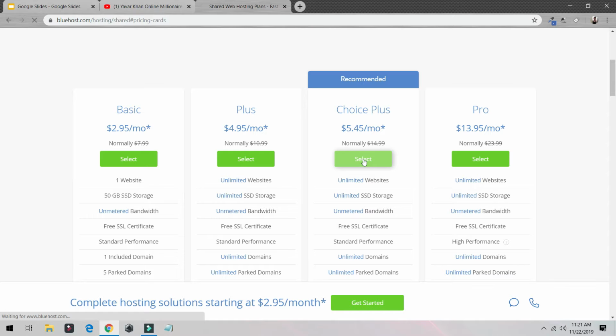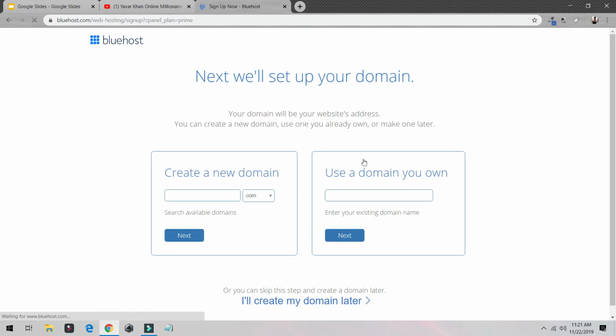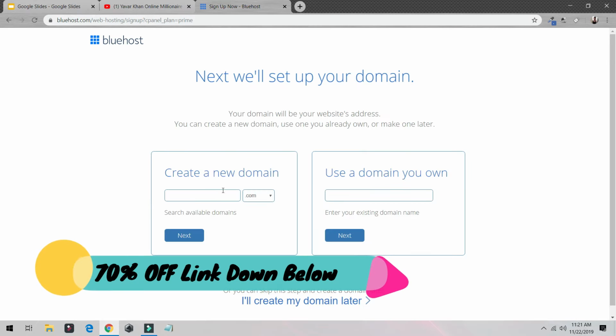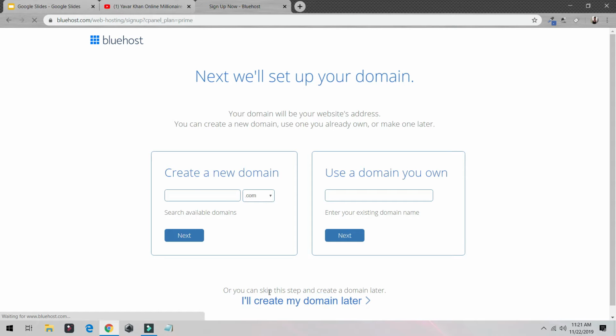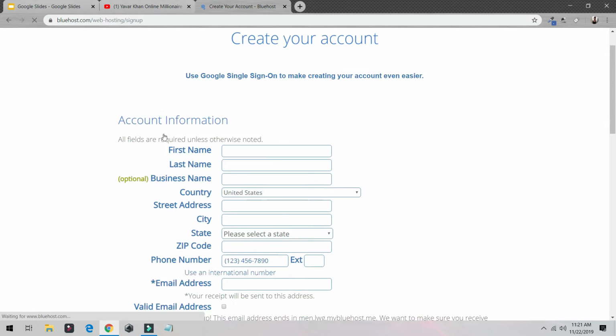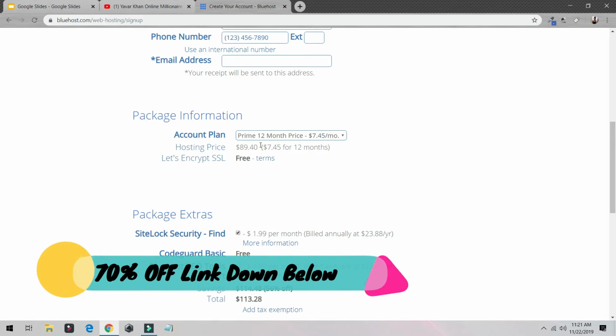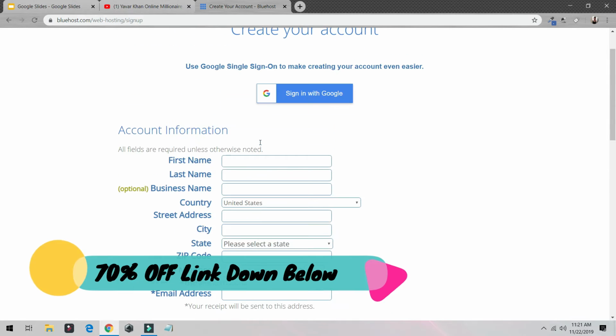So Bluehost is one of the best web hosting just because it gives you a free SSL, free domain. It has a lot of security features, and then you have to put your domain in. I've already created a domain, so I'll create my domain later, and then you have to fill all the information, and I usually do 12 months.